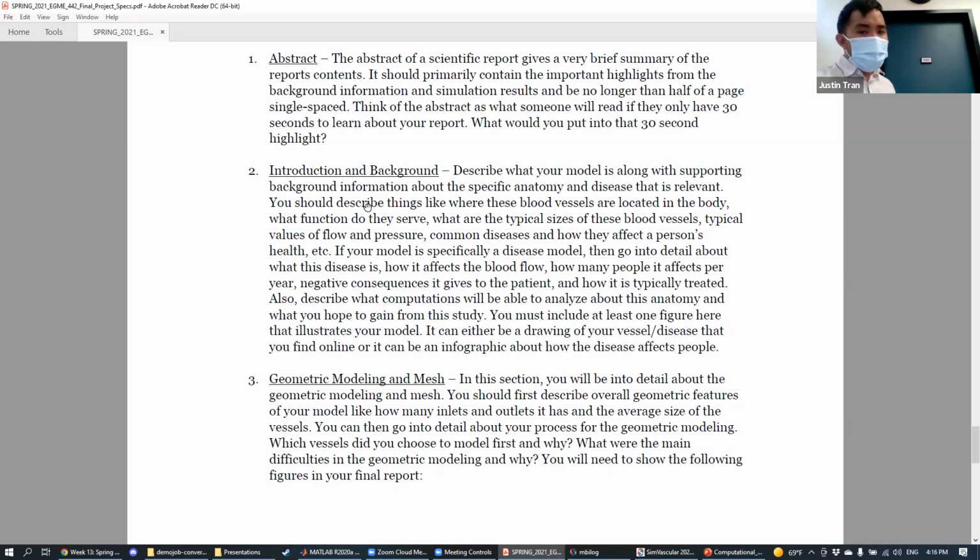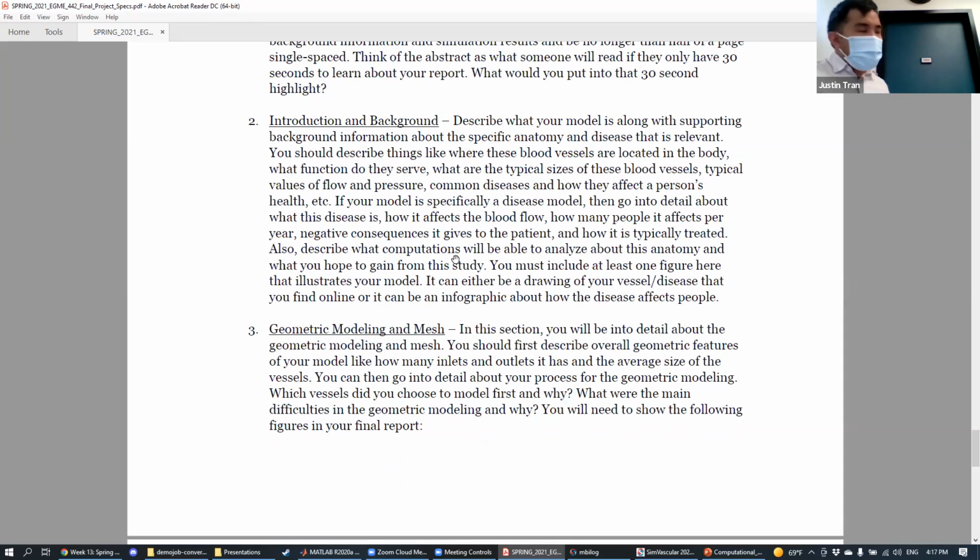And so I want you to talk about, first of all, what part of the body you're simulating with your final report, but also what are some diseases or what are some quantities that are particularly relevant. So that includes where the vessels are located in the body, what function they serve, what the size of the vessels is, typical values of flow and pressure, common diseases, and et cetera. So any information that you can find on this part of the body can be talked about here.